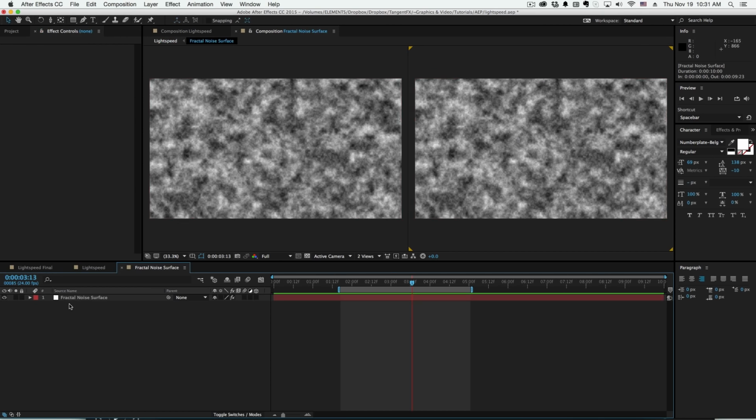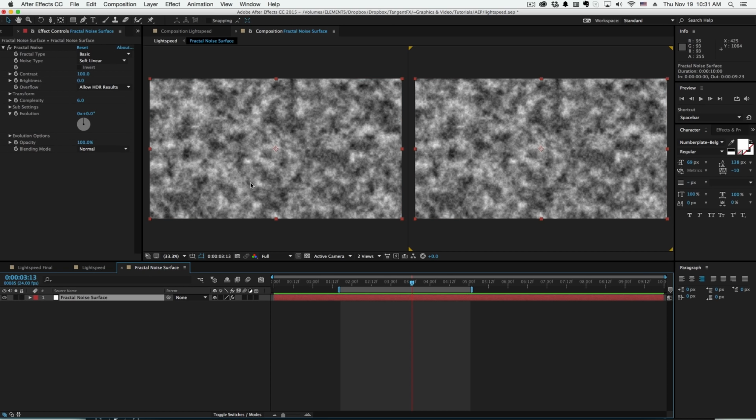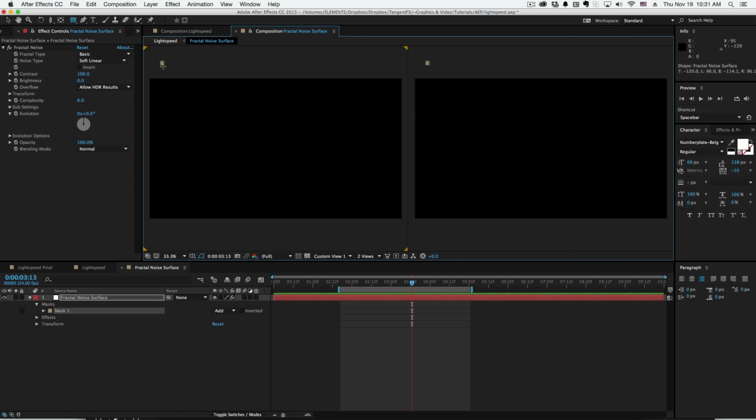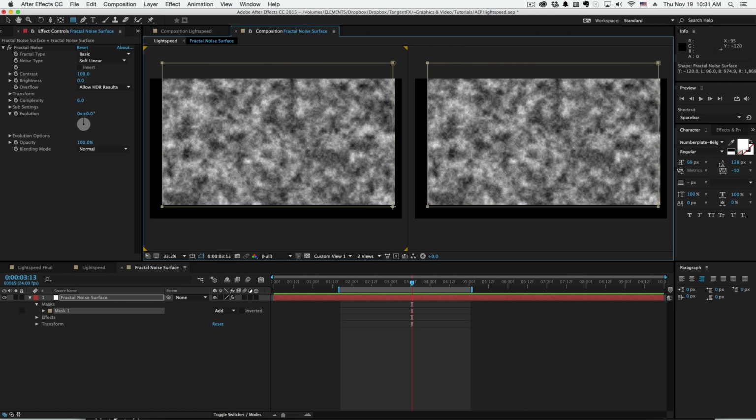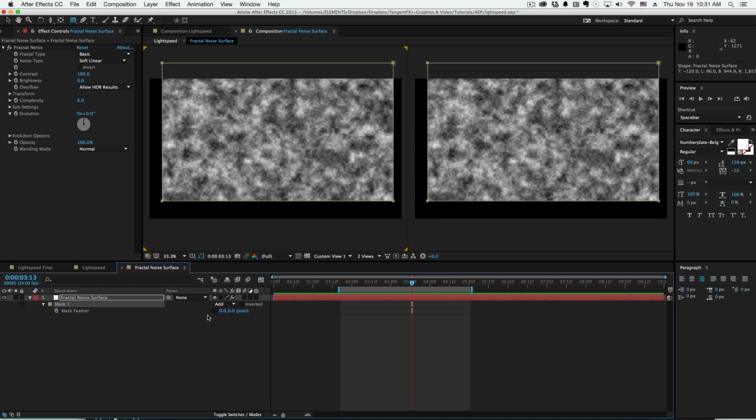So if I go inside here, here's our fractal noise. And actually, while I'm here, I'm going to add a little bit of mask to this so that we can feather those edges. And in fact, I'm going to draw it like so. And the reason for this is, a couple of reasons. We're going to feather it along the X here.